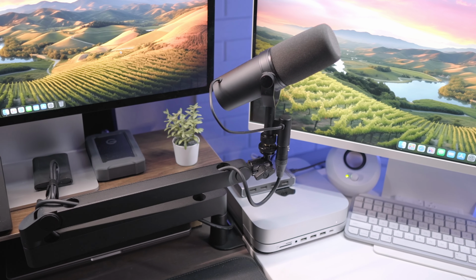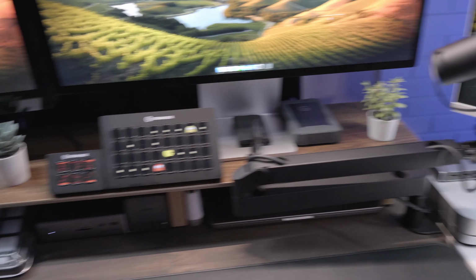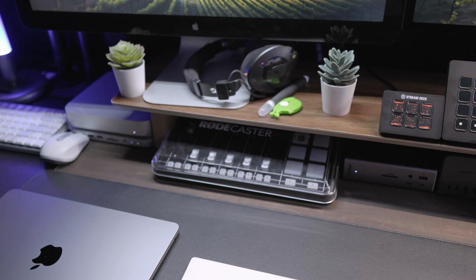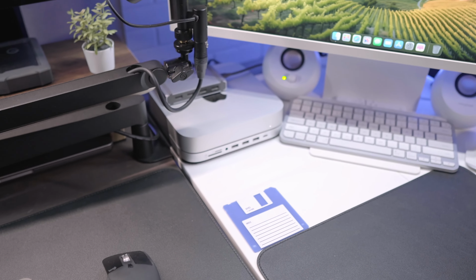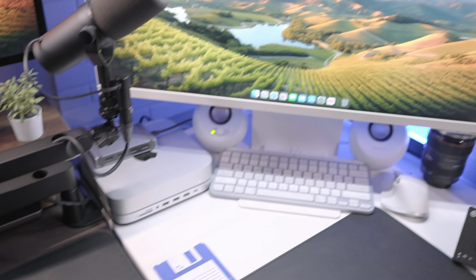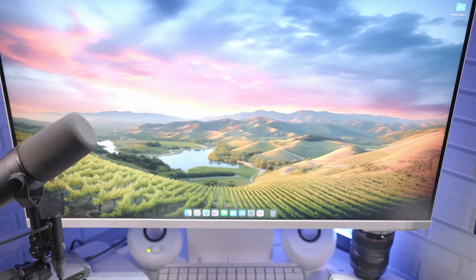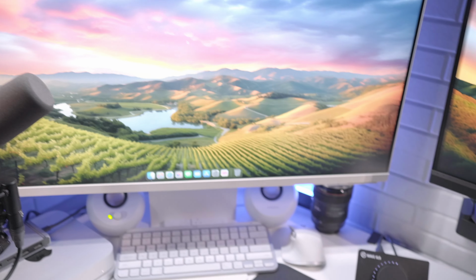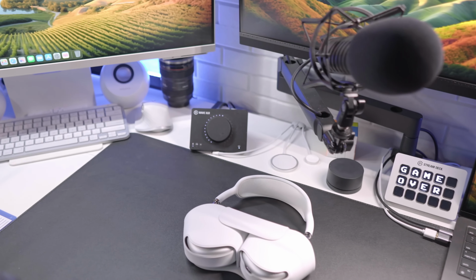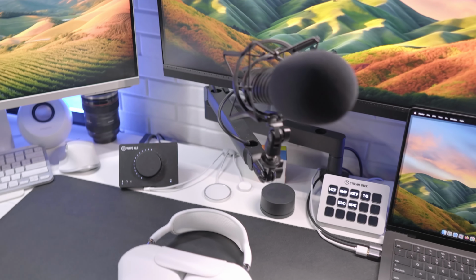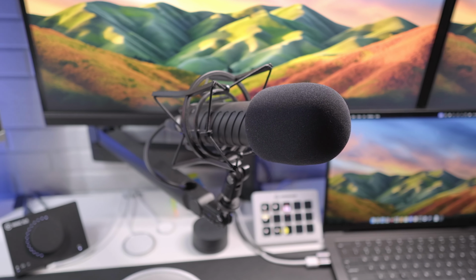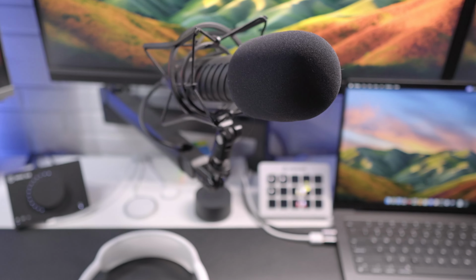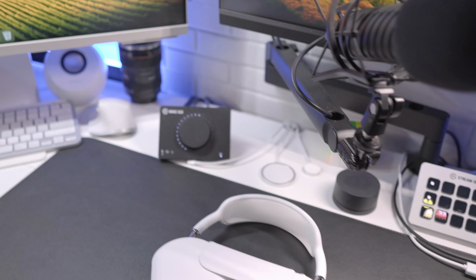Then I've got the Shure SMB7, which is connected back to my Rodecaster Pro 2. Back over here, I've got an M1 Mac Mini, which is connected to my Samsung M8 4K monitor. Then over here, I've got my AirPods Max. I've got the Rode Procaster, which is connected to my Elgato Wavelink.